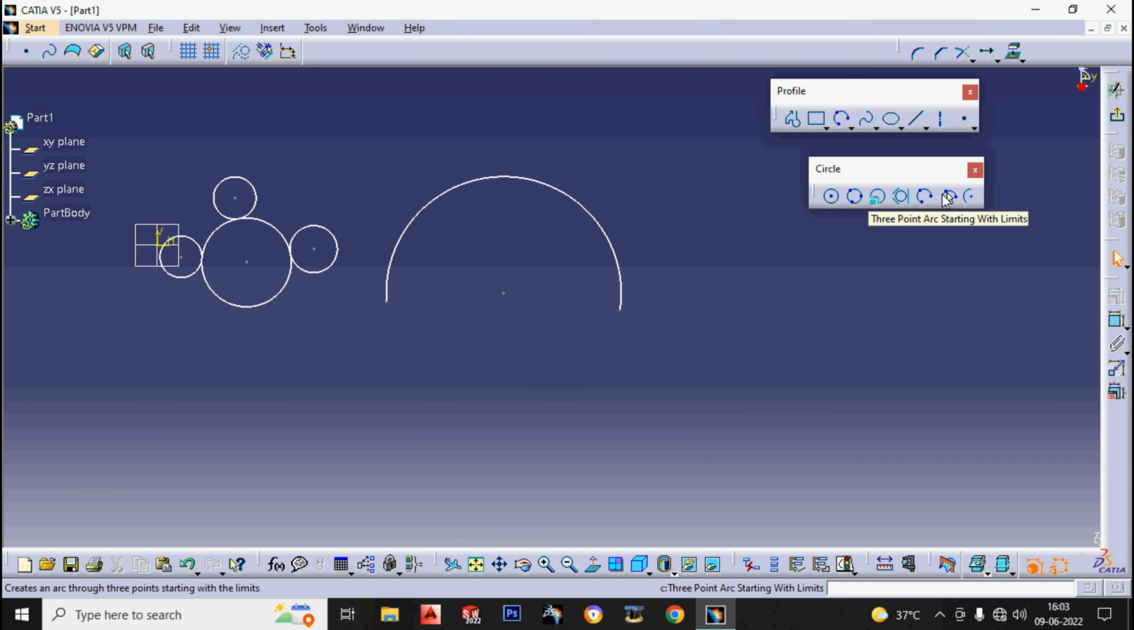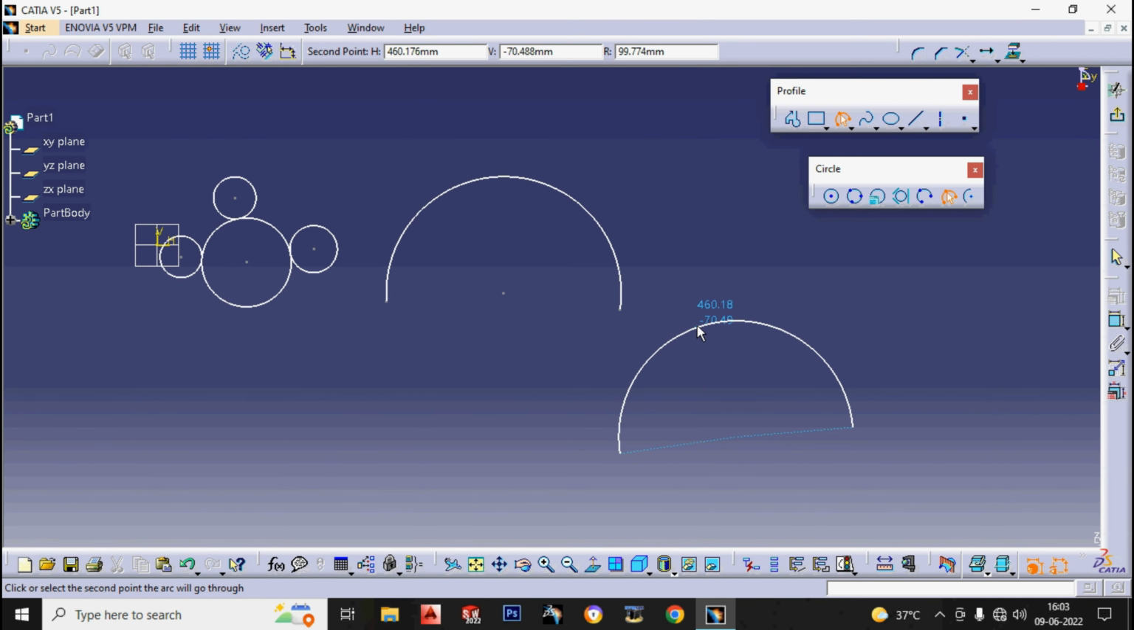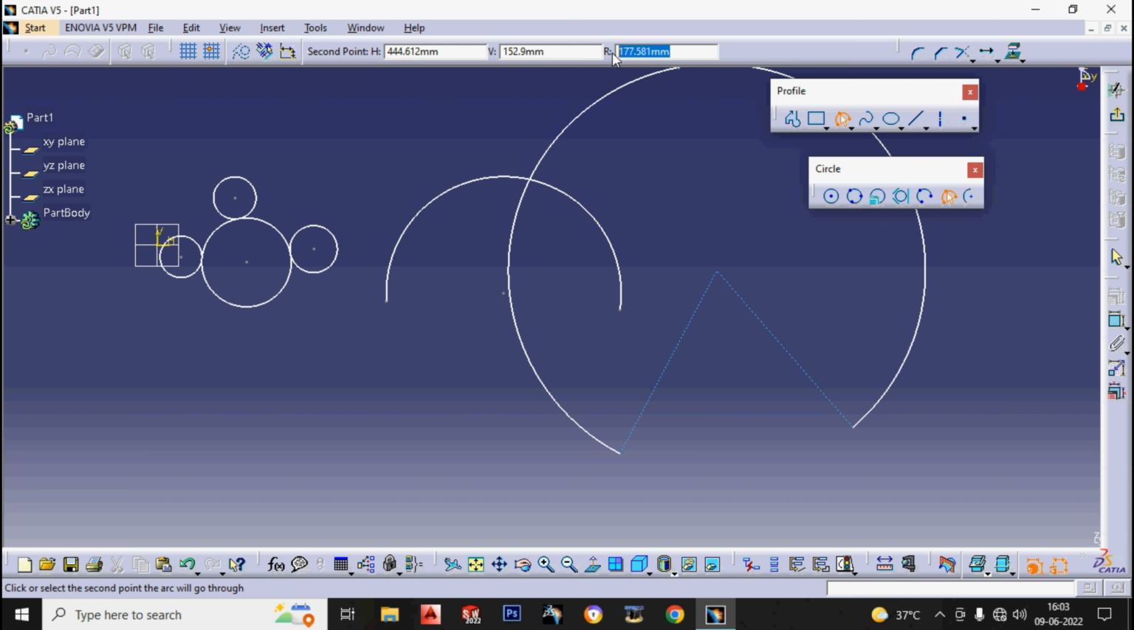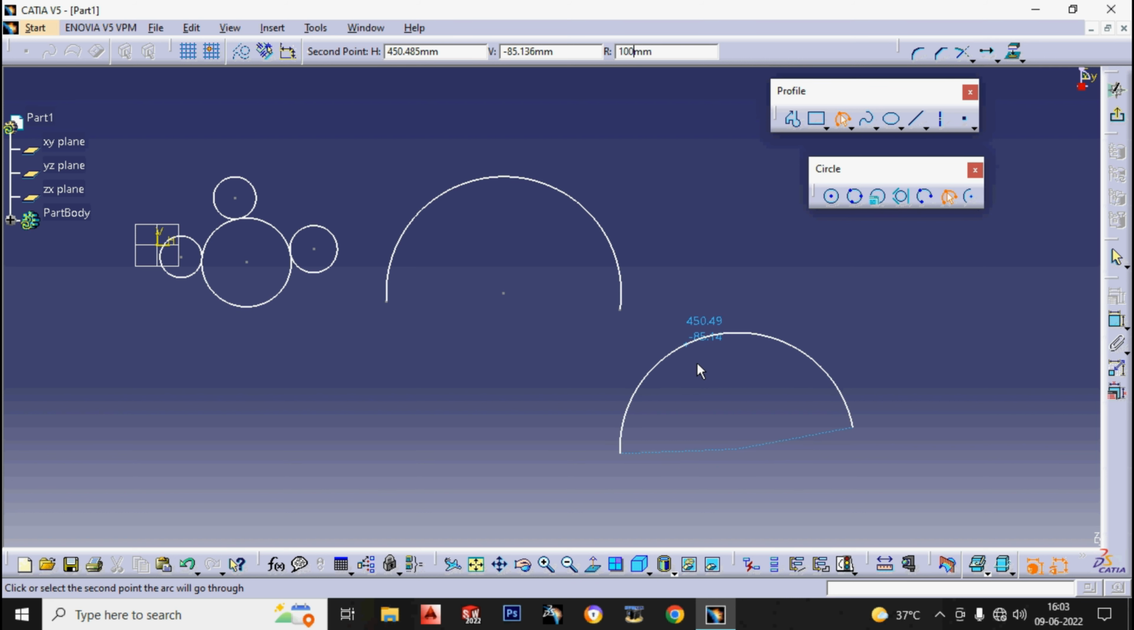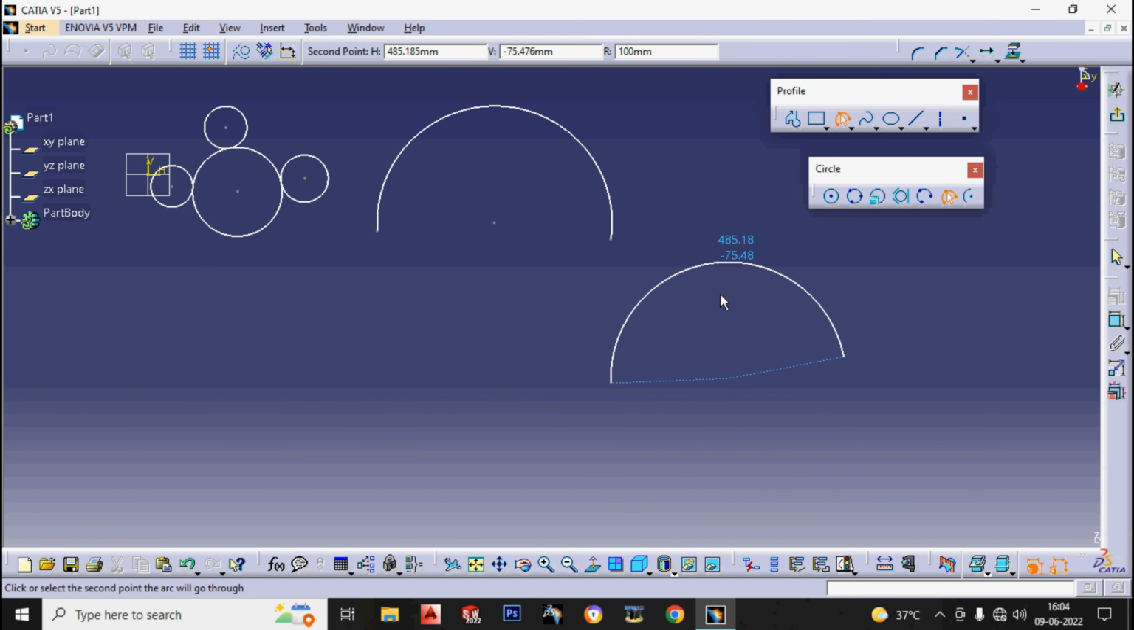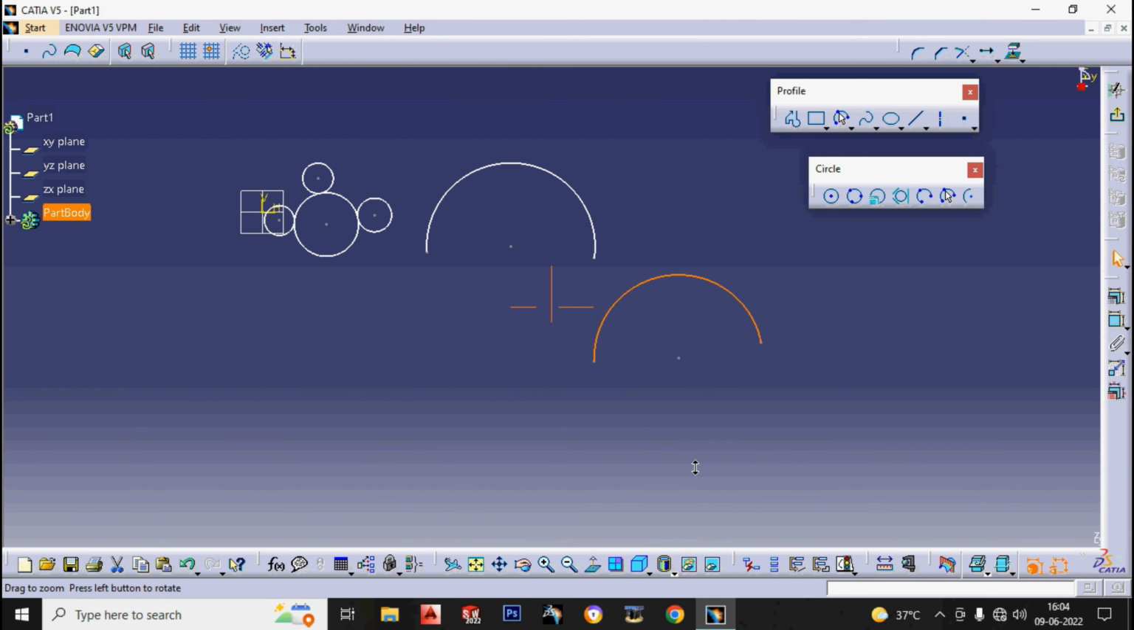Next one, 3-point arc starting with limits. First we need to specify the starting and ending point, then the direction. I am giving 100. Which direction you want, by dragging and clicking on the workspace, you can form a 3-point arc with limits.